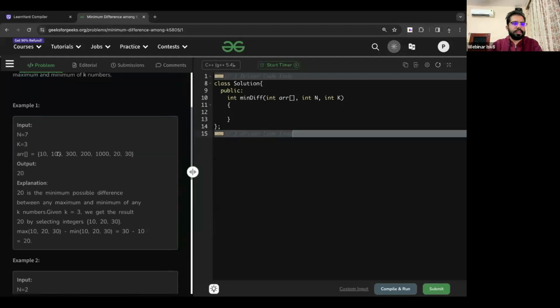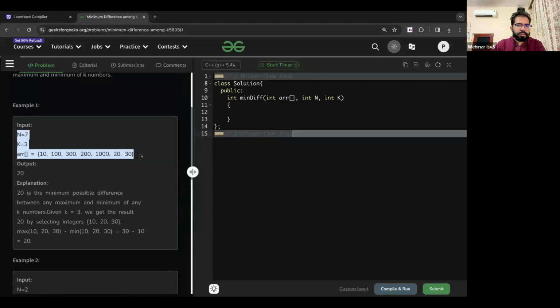Let's take an example. In this particular example, there are 7 elements and the k value is 3. That means you can take any 3 elements. If you want to take 3 elements from these 7 elements, there will be a lot of possibilities. You can take 10, 300, 200. If we take 10, 300, 200, let me go back to the iPad and explain.